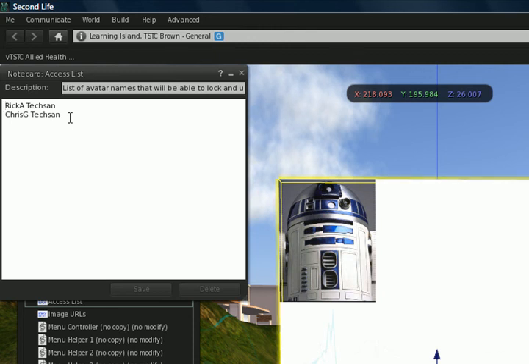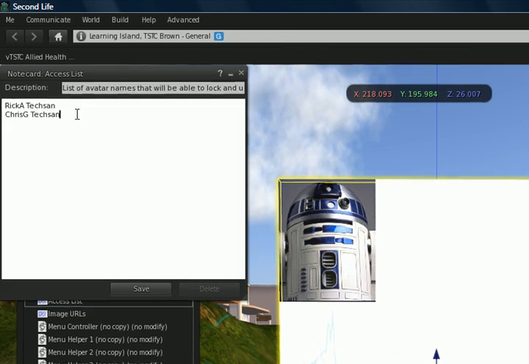One thing to note: do not put another hard return after the last name on the list, or else it's not going to read the list correctly. So just make sure that the cursor stays at the last letter of the last name on the list.